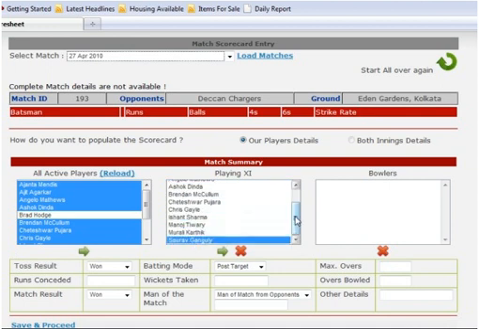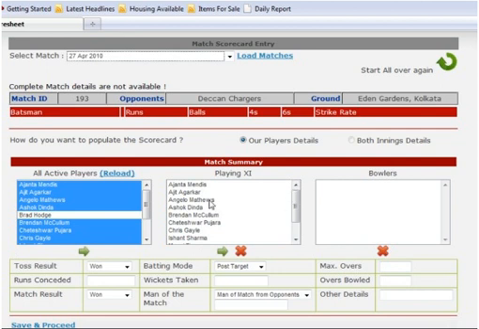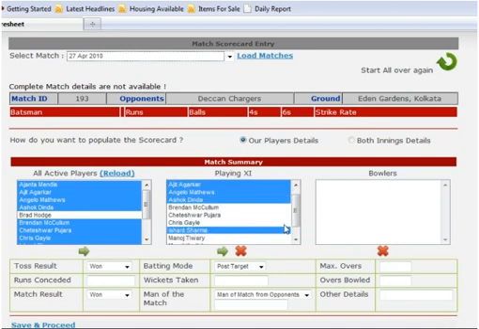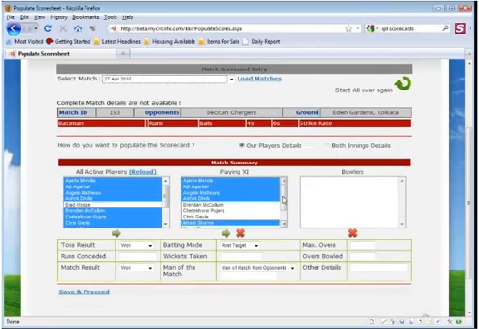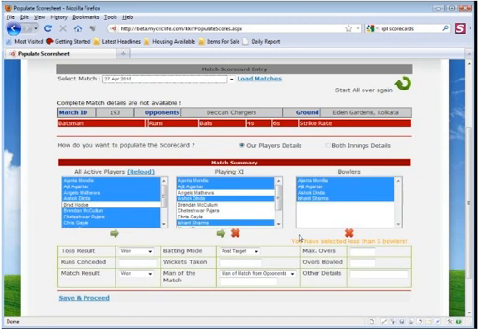The next action is to select the bowlers. Now this selection is important because while we collect the bowling statistics, only these players that are selected as bowlers are displayed for collection of bowling statistics. So make sure that you select all the bowlers that have bowled in the match and hit the arrow button right under the list box of playing 11, and you have 4 bowlers.